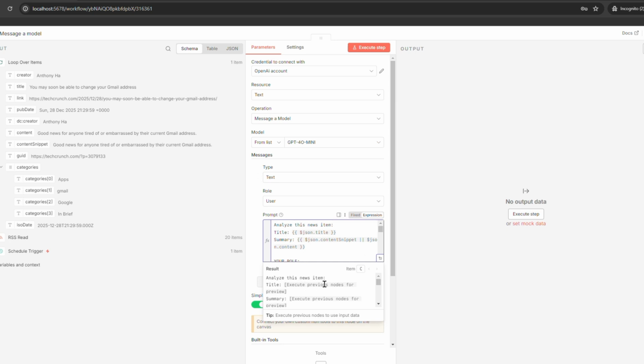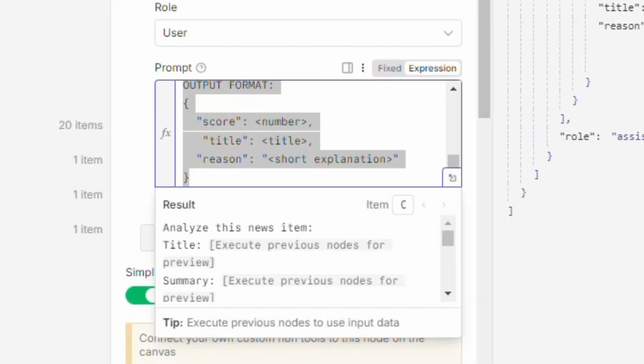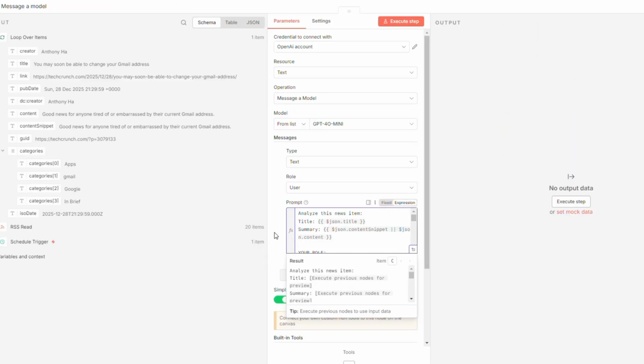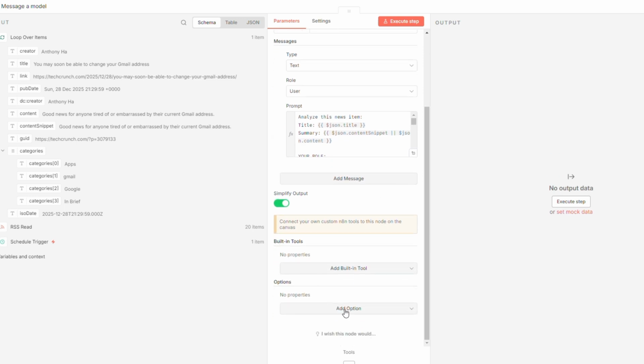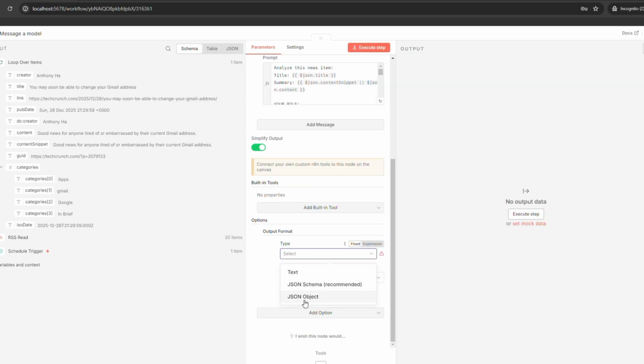Once you are ready, just copy this and paste it directly into the prompt field. Crucially, I am asking it to return the result as a clean JSON object containing a score and a reason. This structured data is what allows us to mathematically filter the news in the next step. To guarantee the AI follows that format, go to Options and set Output Format to JSON object. Finally, add the temperature setting and lower it to 0.5 or lower. We want the AI to be cold, logical, and consistent, not too creative.